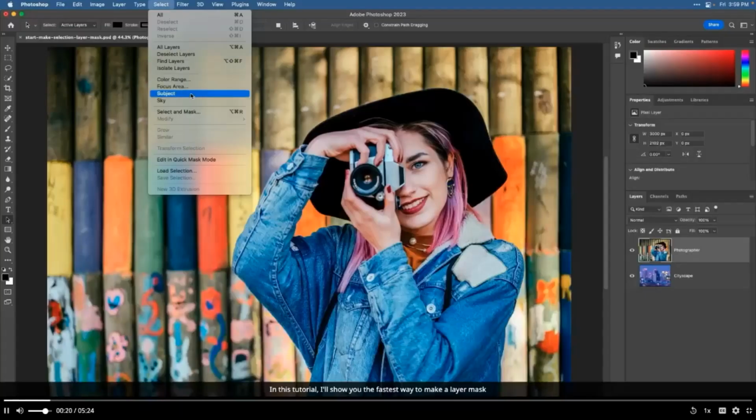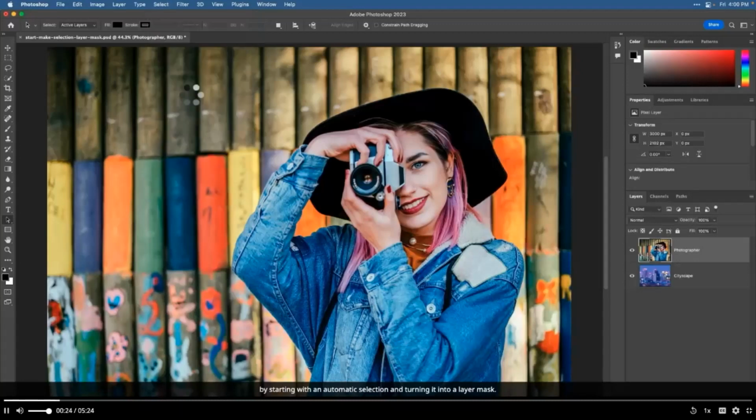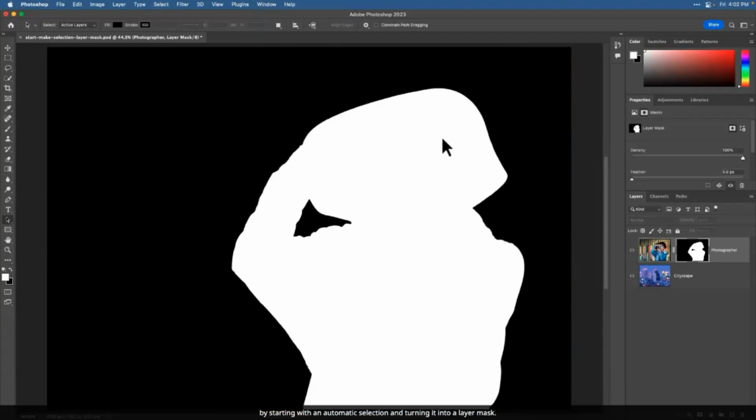If there's one key to getting better at Photoshop, it's layer masking. So we've put together this short tutorial series to help you with layer masking basics. I'm Jan Kabili from Adobe's Learn team, and I'm excited to be your guide for this short course. In this tutorial, I'll show you the fastest way to make a layer mask by starting with an automatic selection and turning it into a layer mask.